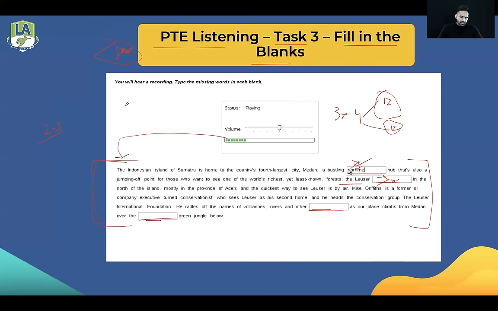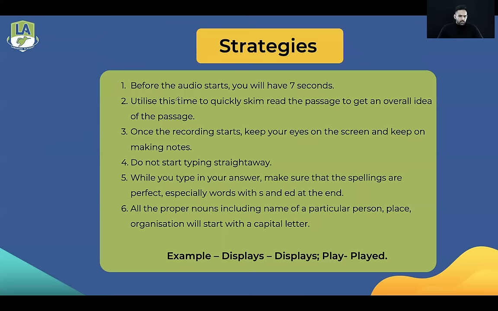Spellings: if there's any blank after a full stop, you need to start with a capital letter. Any blank after a question mark, capital letter. Any blank after an exclamation mark, capital letter. Any proper noun in the blank, capital letter. After that, you need to pay attention to your S and ED at the end. Let's say the lecturer said "countries" here and you just wrote "country", you're going to lose points as well.